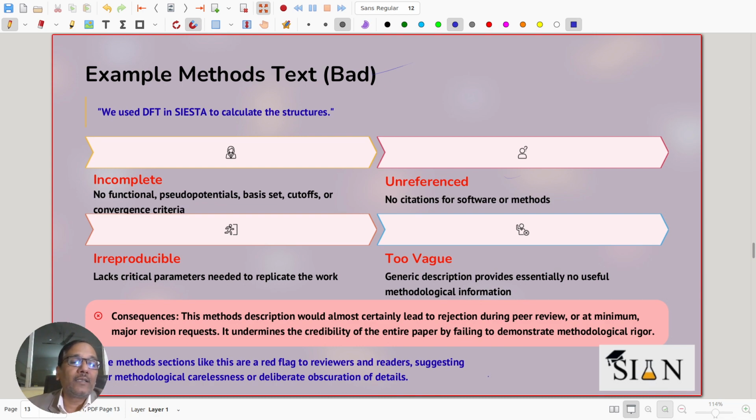So vague method sections like this are a red flag to reviewers and readers, suggesting either methodological carelessness or deliberate obfuscation of details. Some typical language I'm using here.